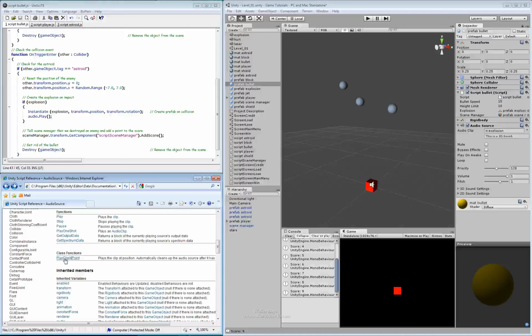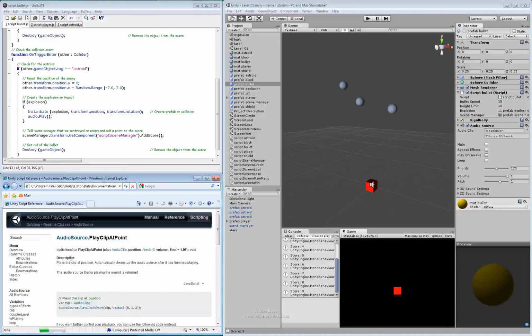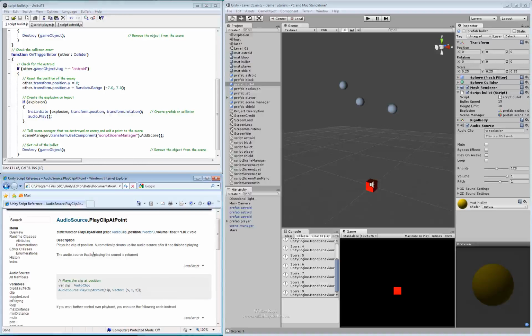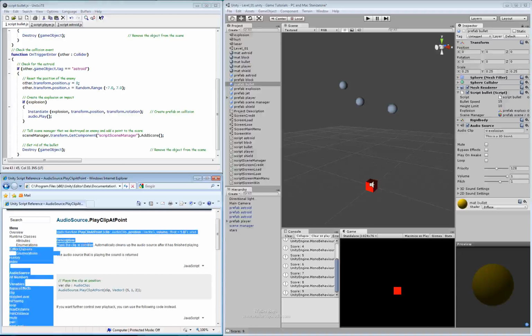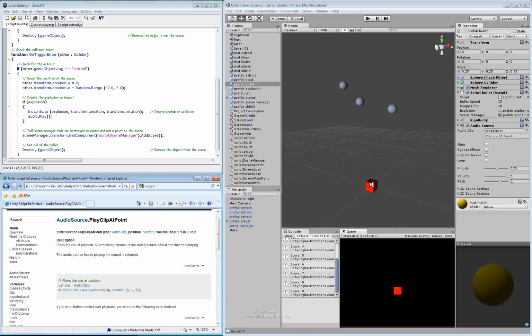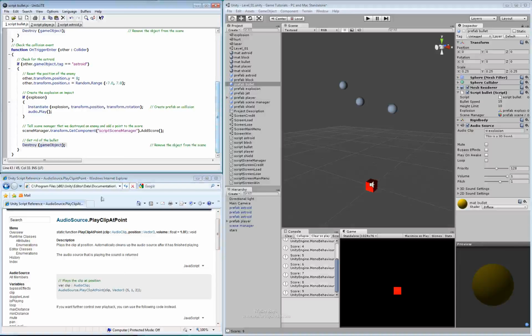Now the other one we have down here is PlayClipAtPoint. So let's take a peek at that one. On this one, the function says that we're going to be loading in the audio clip and also a position and a volume if we want. So this plays the clip at a position, and it's automatically cleaning up the audio source after it's finished playing. So this way, the audio is going to continue to play even though we're getting rid of the bullet object inside of the game. So this sounds just right for what we want to do.